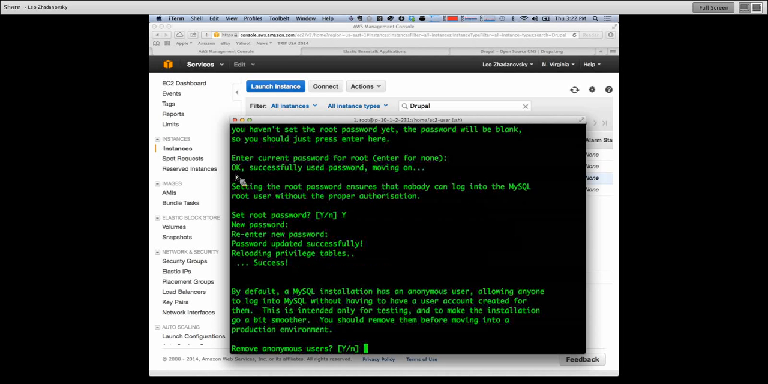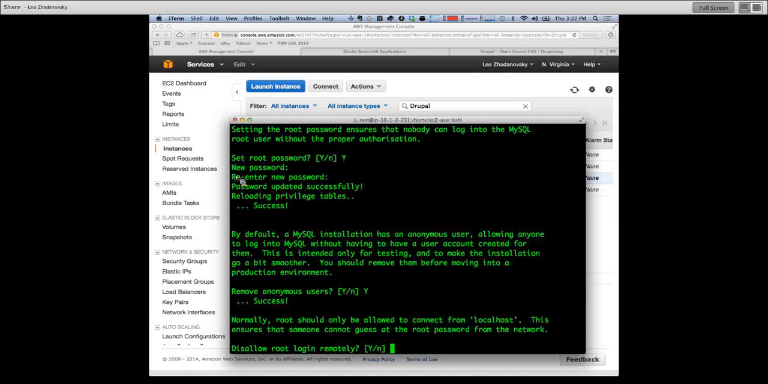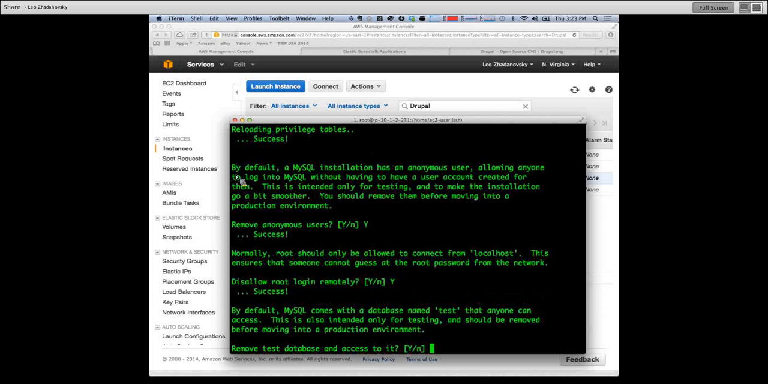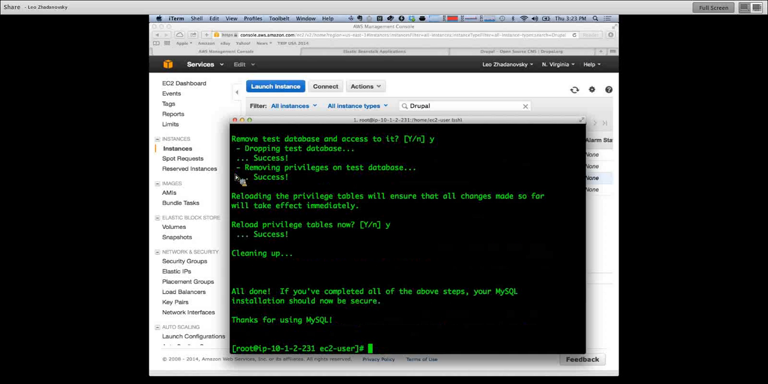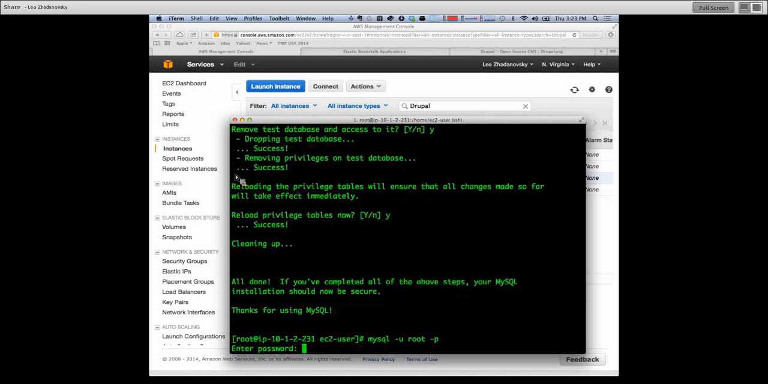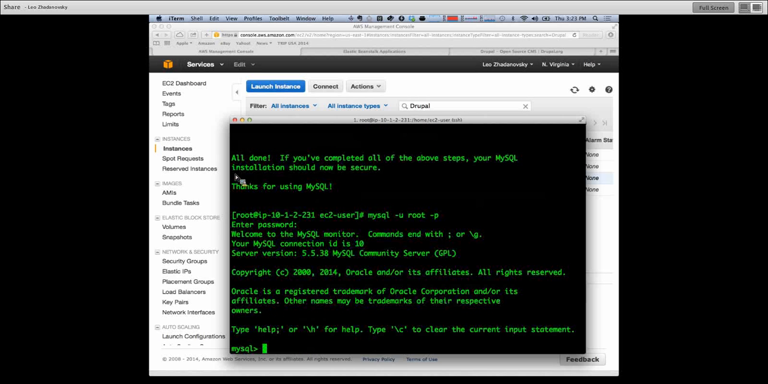And I'm going to remove these anonymous users MySQL creates by default. And I'm going to disable root login remotely because I shouldn't need to do that. And then there's a test database in there too. So that's all set. So now my MySQL is set. So I should be able to log into MySQL. So let's just test that. Yep, so now I'm in MySQL.